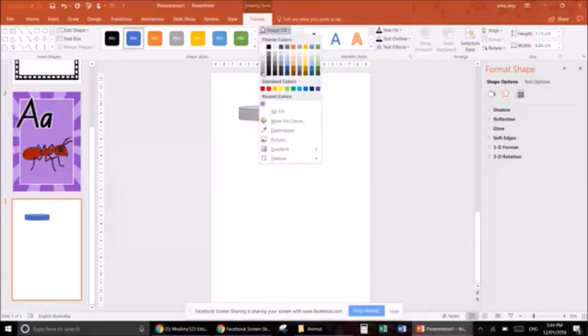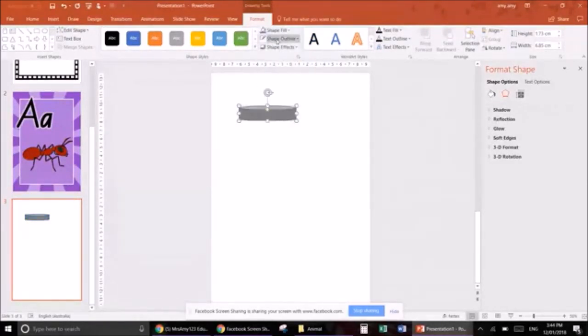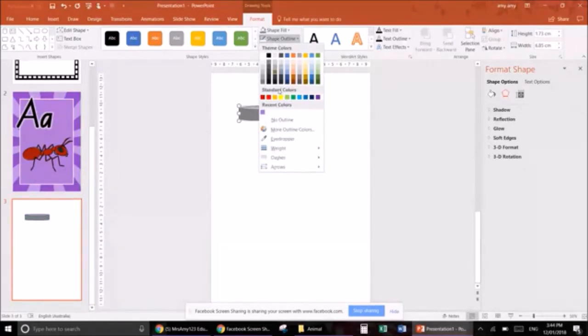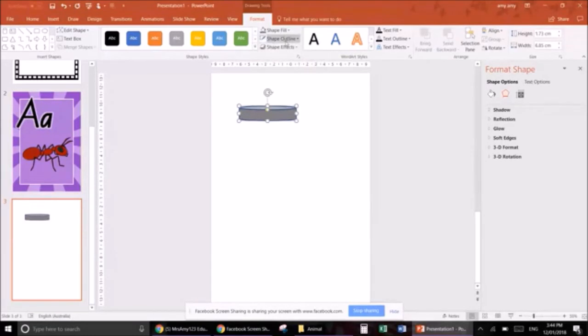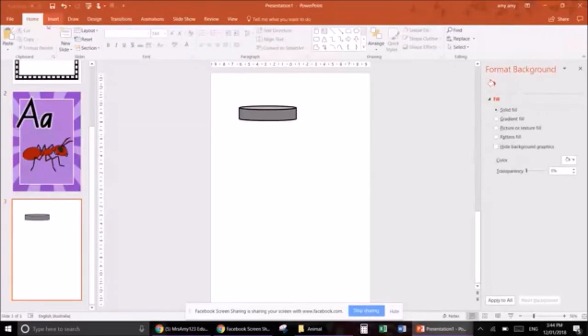Again, you can make it white or grey, change the color of it. When I do shape outlines for my clipart, I always love to do size 3. Again, it's just my go-to. I think it looks nice. And we're going to make that black. There's the first part of my jar.